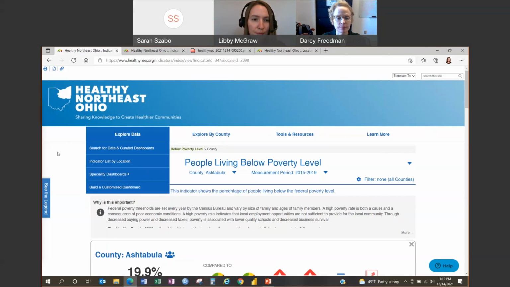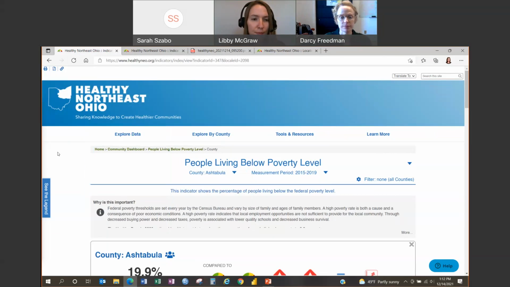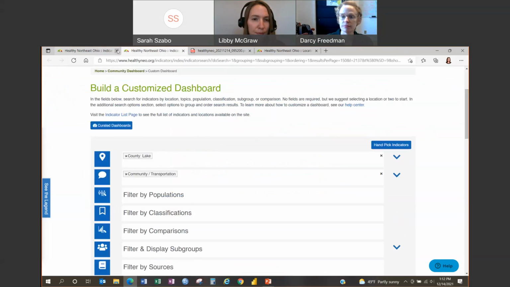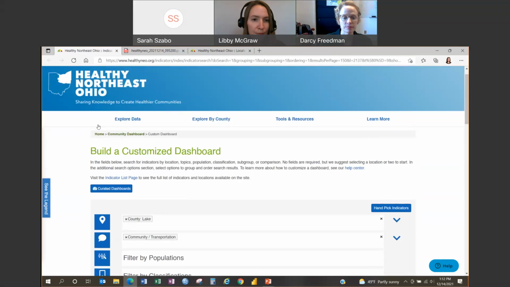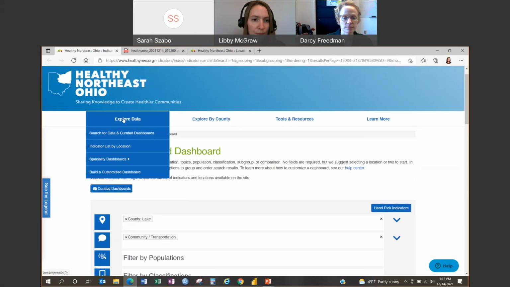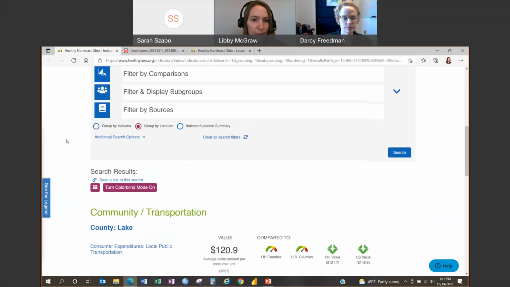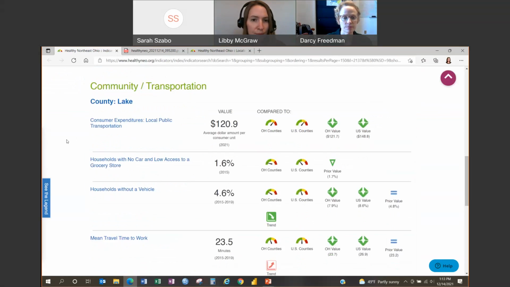And then, as I mentioned, I also wanted to just quickly highlight 2 of our data-related tools that we have available. So let me just click on my next tab here. So this is the option to build a custom dashboard on the website. To do that, you would just go to Explore Data and then build a customized dashboard. So here I have created a custom dashboard looking at different transportation-related indicators specifically for Lake County.